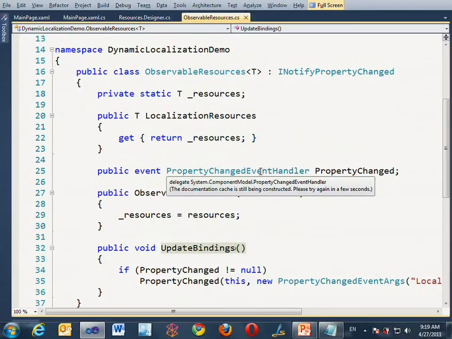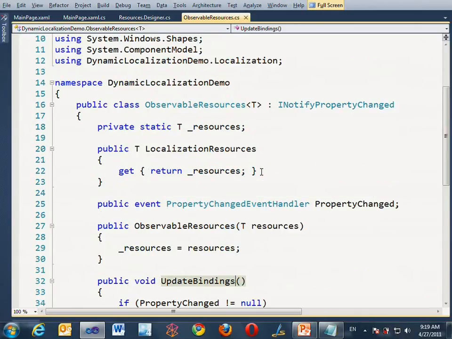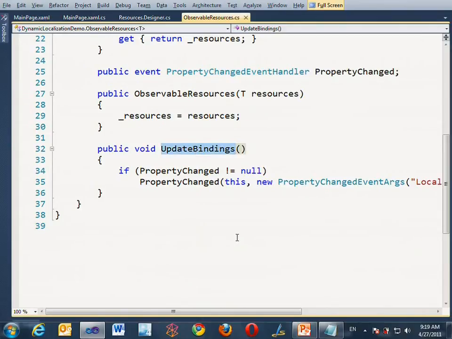Its job is to wrap that Visual Studio generated class. Through it, I can still access my localization resources by property name, but again, what's key here is that I'm implementing INotifyPropertyChanged, so that if I do change the culture info object assigned to the current thread, I can simply call update bindings on this observable resources object to tell it to update all the bindings and change cultures on the fly.